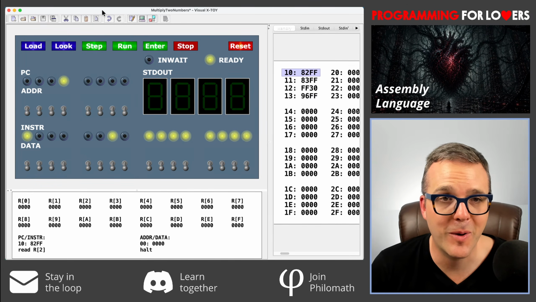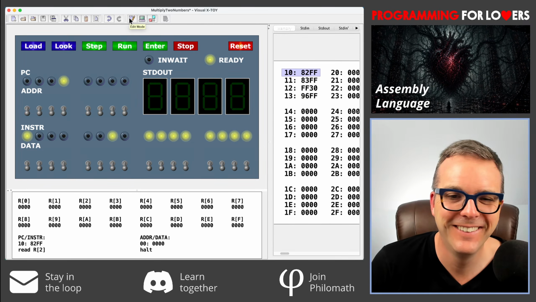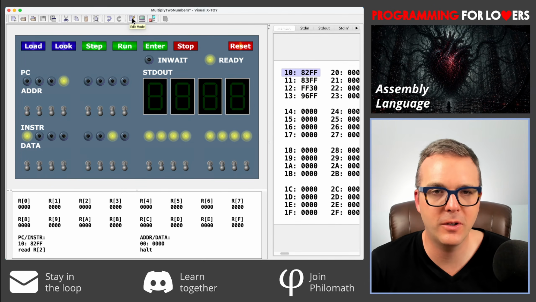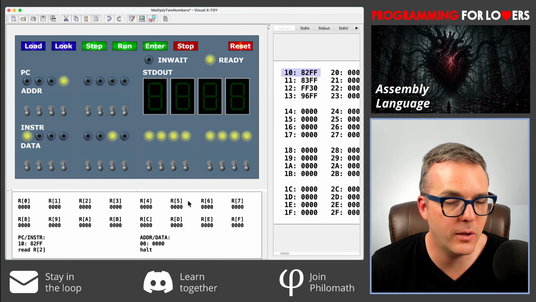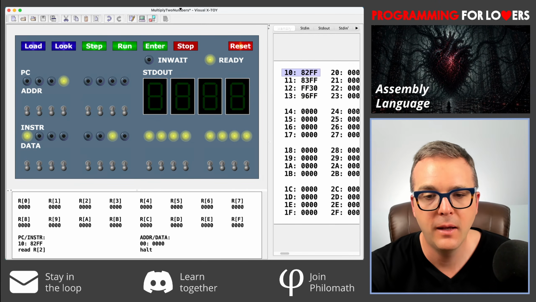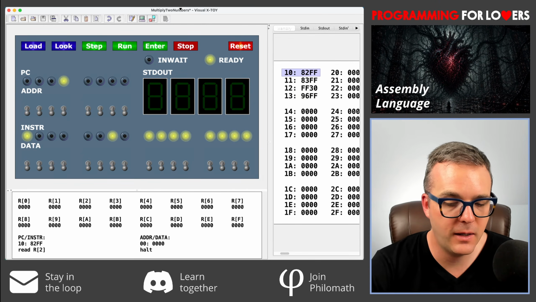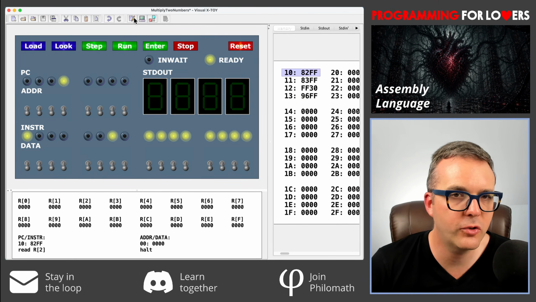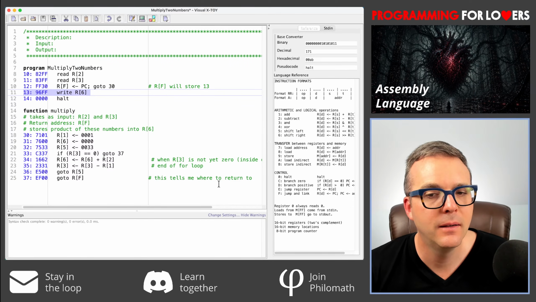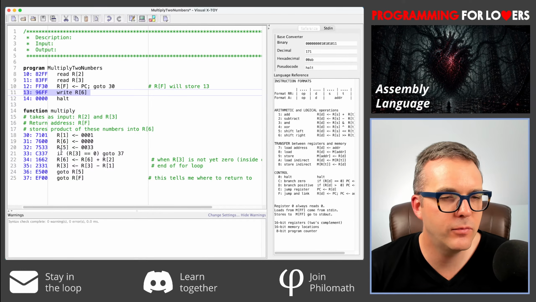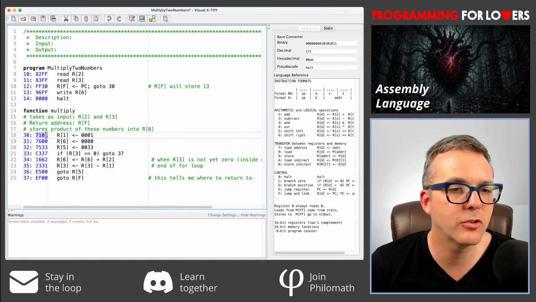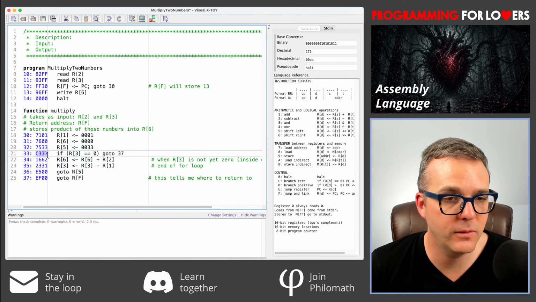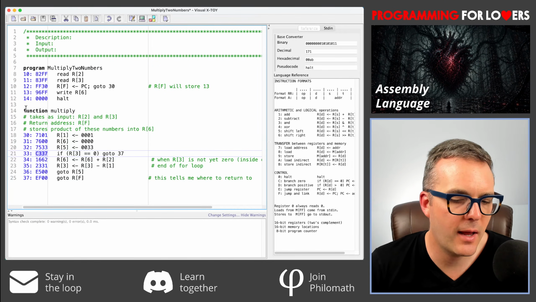Sadly, I can't remember what the product was, but that's what happens when you introduce two other numbers into your brain. The point is, this is producing a multiplication of any two input numbers that you would like. And the idea here is we're starting to see that even though this is very simplistic, and each of these instructions is represented behind the scenes as a binary string of ones and zeros, we're able to actually call a function.